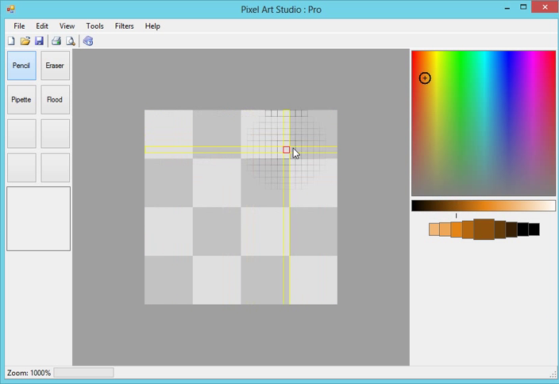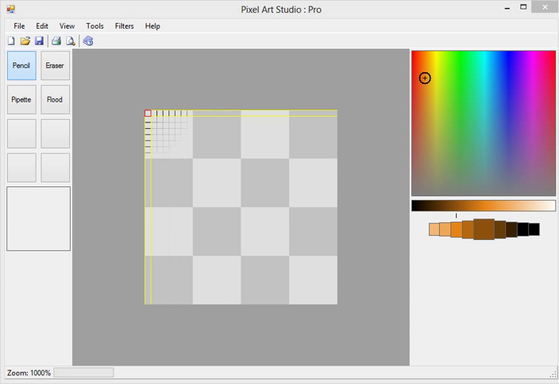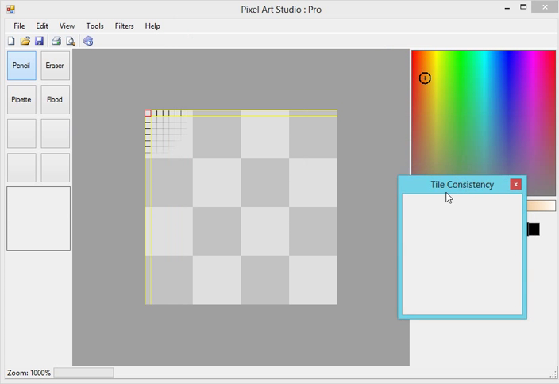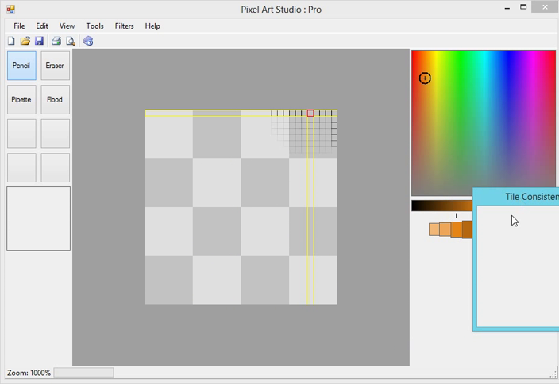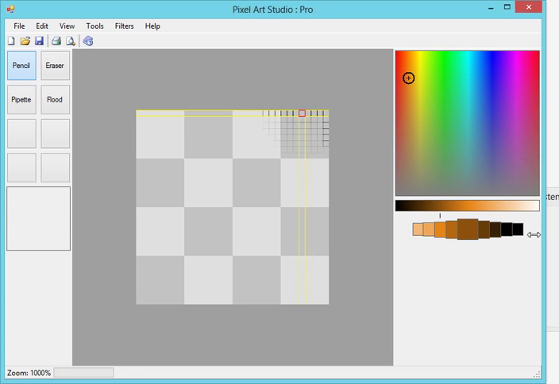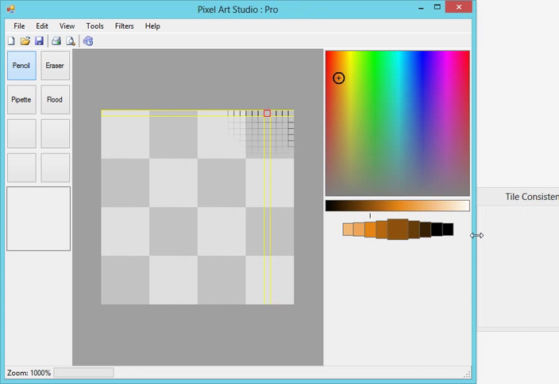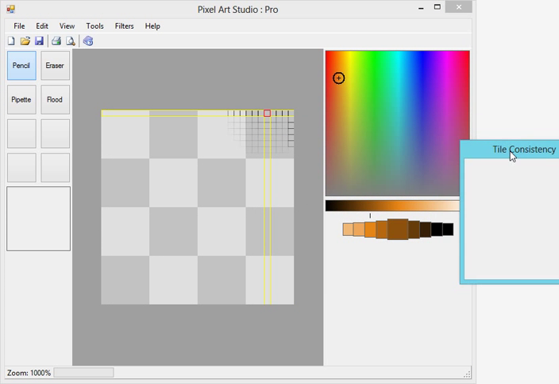Okay, so I've just got another quick feature to show you guys. It's called the tile consistency tool. If you open that up, basically that's a window and it just floats above Pixel Art Studio, and you can position this anywhere you'd like on the screen. Now obviously if I click on Pixel Art Studio, it's going to disappear. So what I'll do is I'll just shrink this window a little bit so you guys can see both windows.